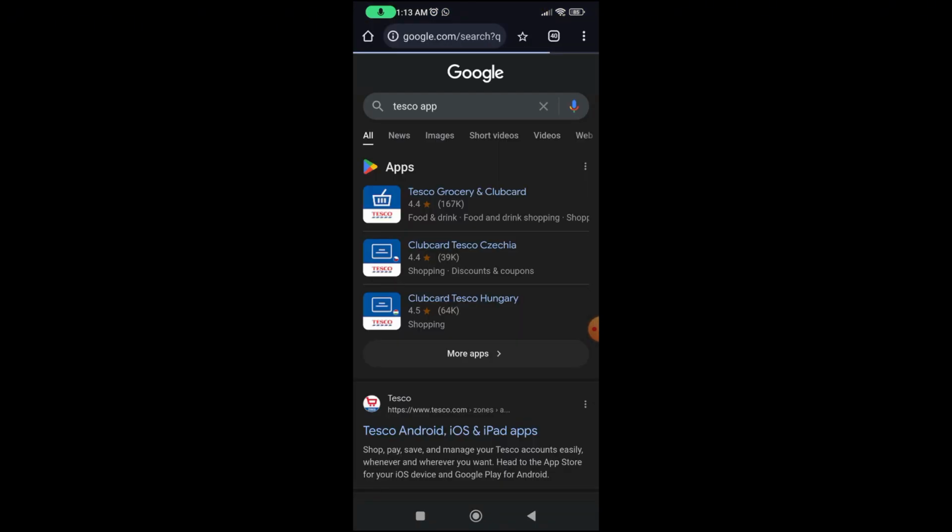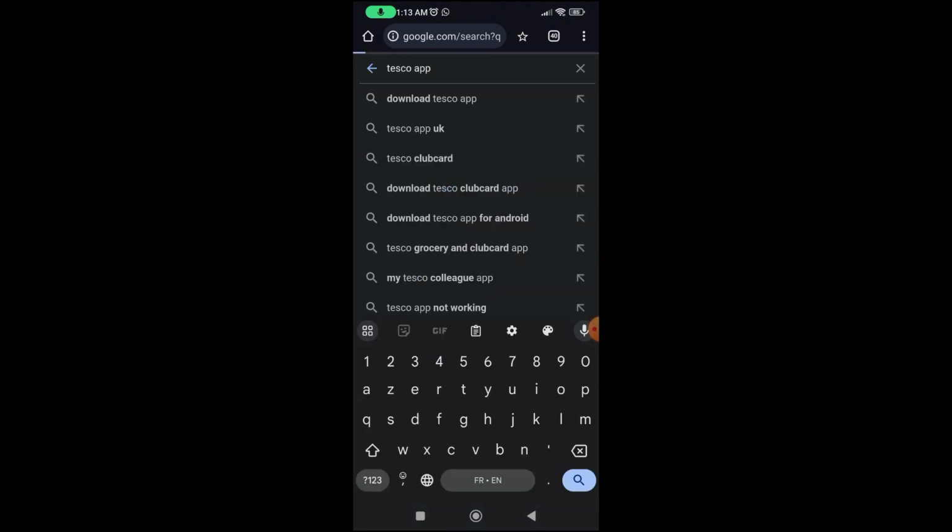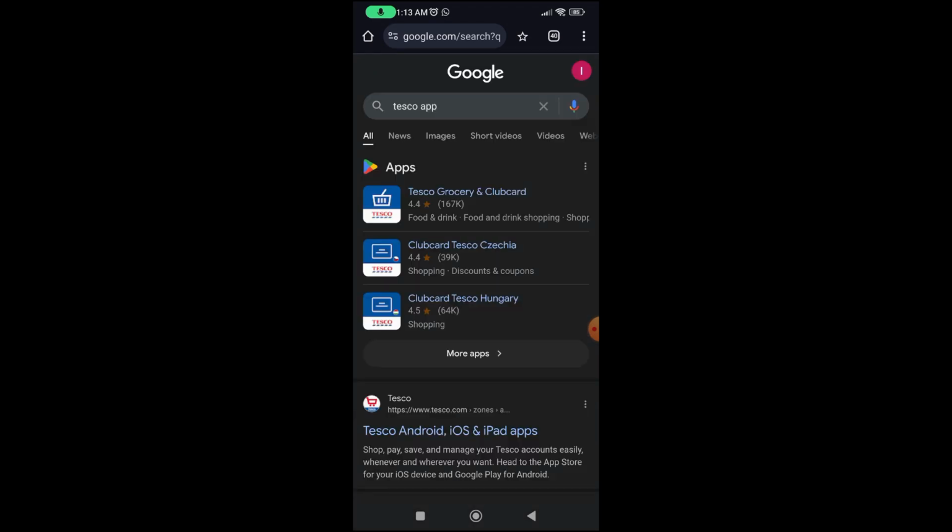and open Chrome and click or type Tesco app like this and hit search. Now you can find Tesco grocery and club. As you can see in the first result, click on it and it will redirect you to the Play Store.